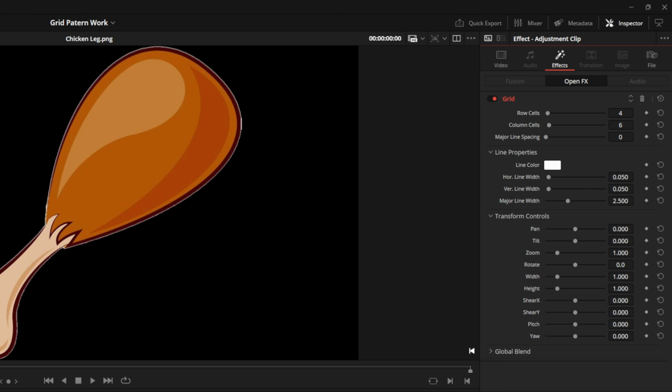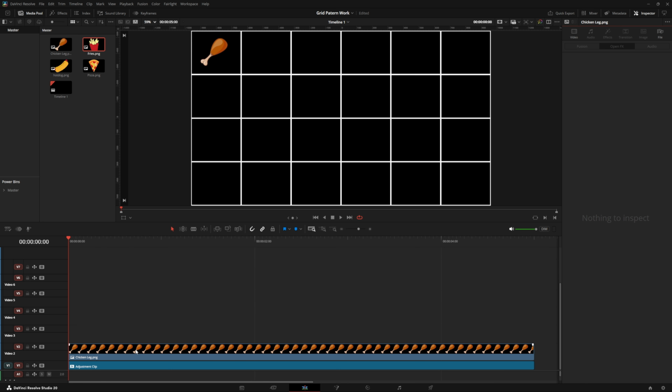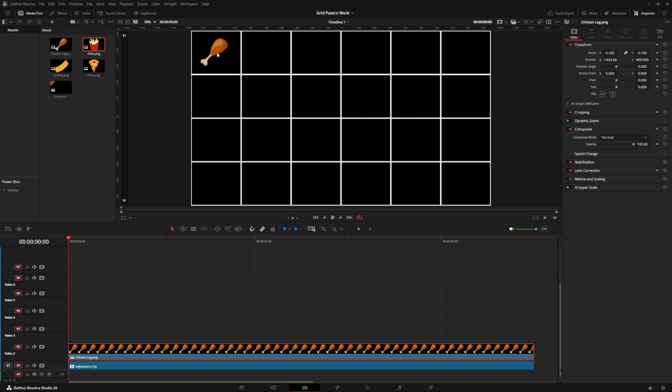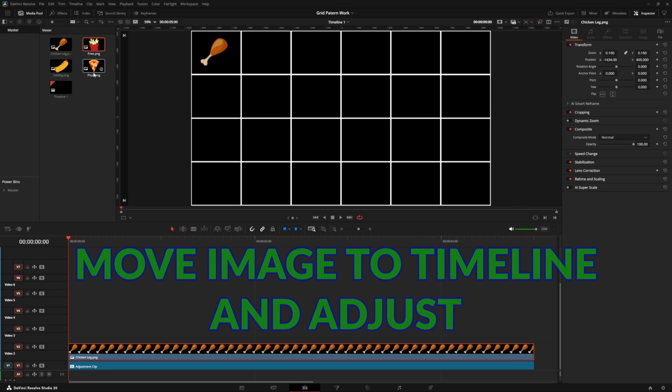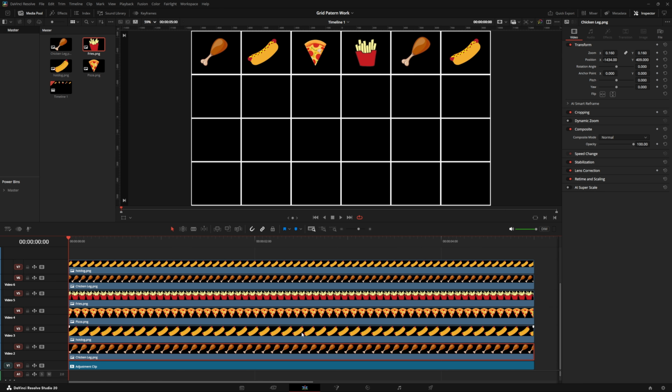Now we're going to be bringing our image down to the timeline, and when we do bring that down, we're going to shift and move this to the center, to wherever it is that you want that image. And now we're just going to fill up the rest of this row with the other images. So we're just going to fill them in.